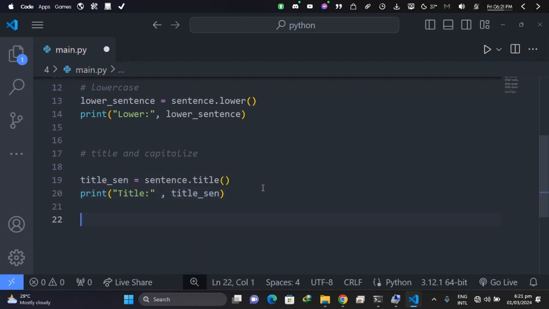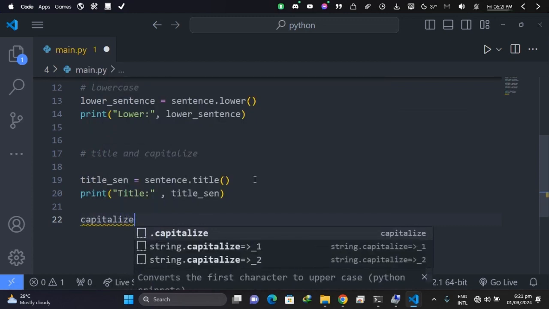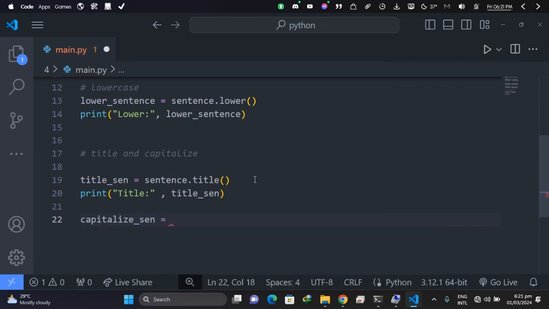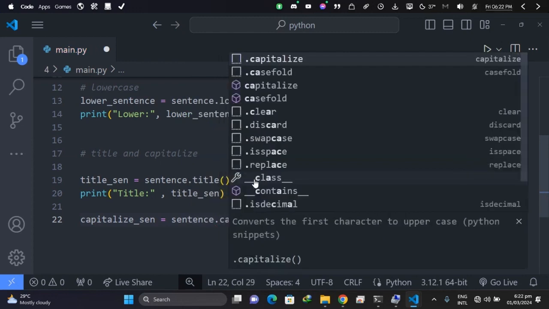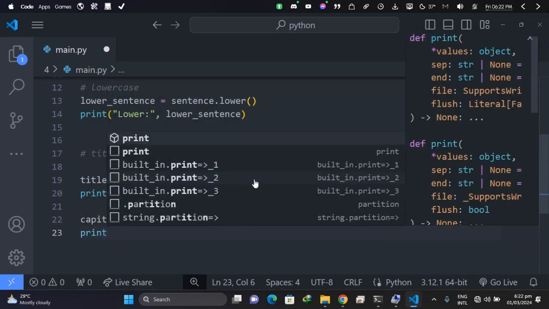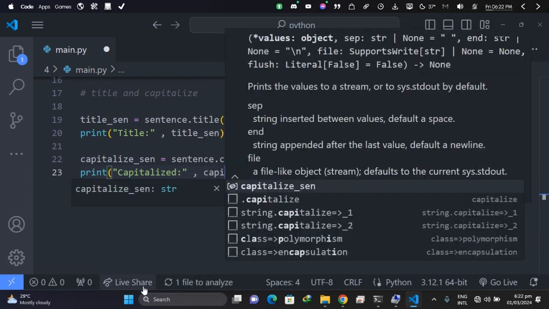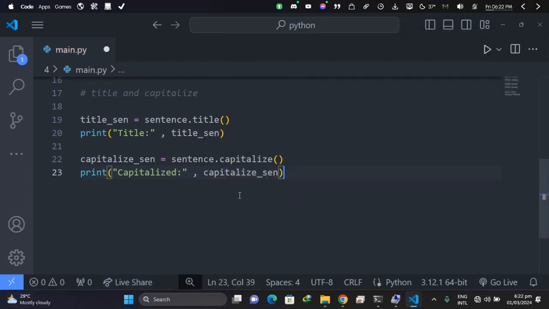So next is capitalize. So we can have another variable to store the capitalized string. I can call it capitalize_sentence, and then I can set it equal to my string, which is my sentence, then I'll use period, then I call the capitalize method. So I can come below, then print the capitalized string. So I can have capitalize, and then I can have my capitalized sentence like so.